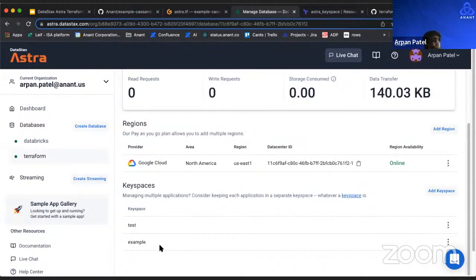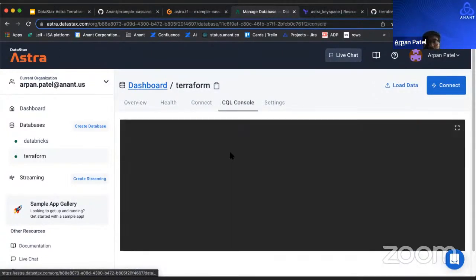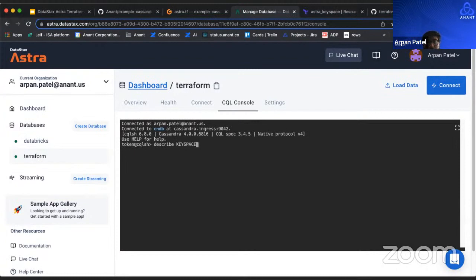So it's very simple. You don't have to go into CQLSH. You don't have to manually create new infrastructure. You can do it all via Terraform. Doing this, we can just confirm within CQLSH as well. If we just do a describe key spaces, we see our example, right?